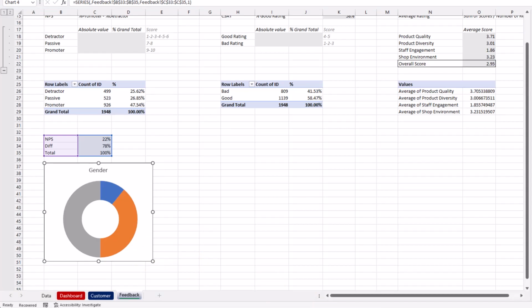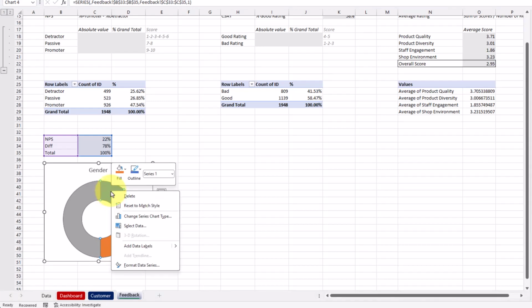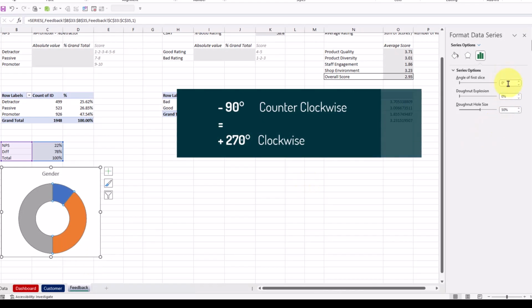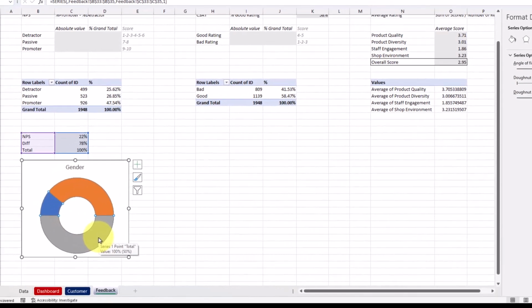Alright, now the next step is to adjust the angle of the first slice. Right-click on the donut slice, Format Data Series. Now adjust the angle of the first slice to 270 degrees. We're almost there. Now we just need a little bit of cosmetic adjustment to the chart.